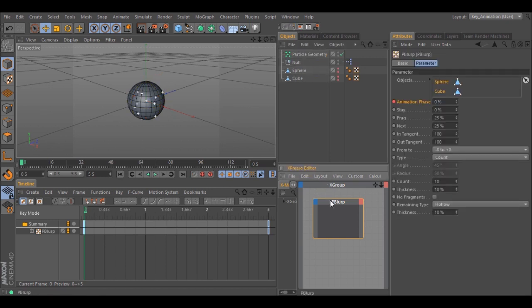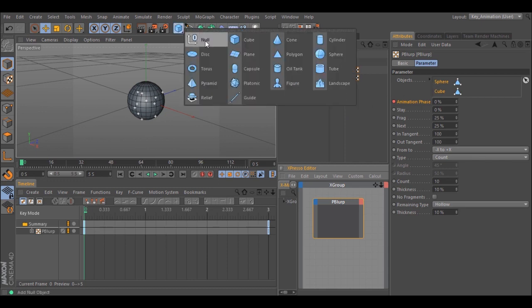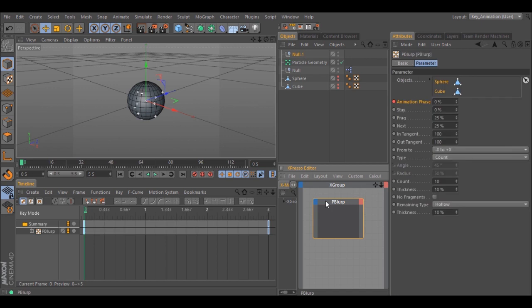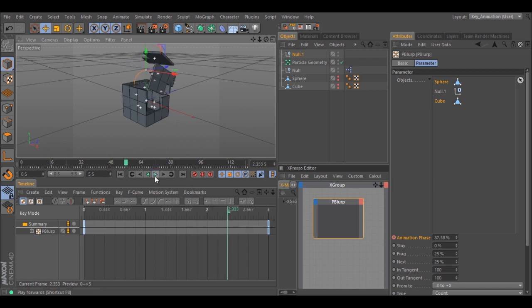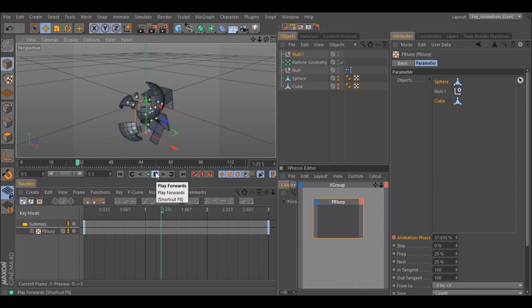You can also add a null, so you can make a path for all the pieces. Add the null in the middle of the sphere and the cube. Now, select the null and move in one direction. Let's move it in y-axis and see what happens. The pieces first start with the sphere, move to the north, and end in the cube.